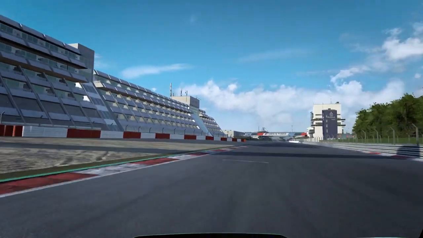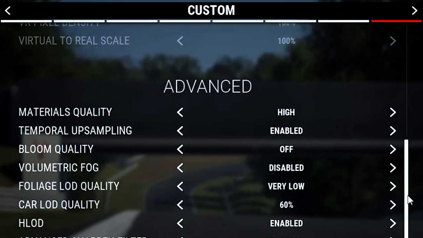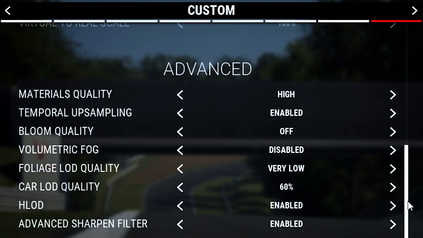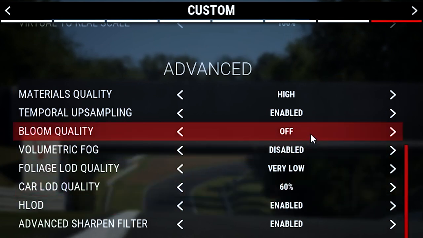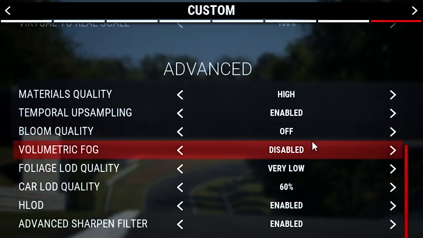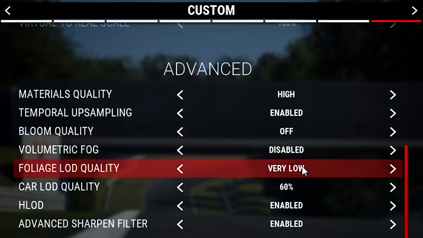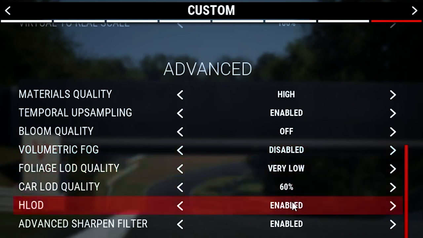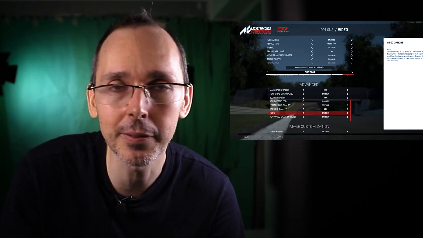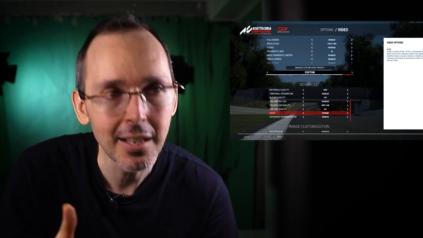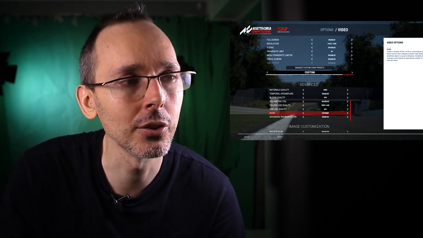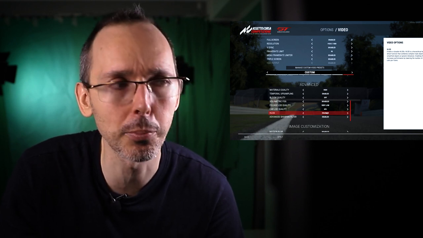And then finally, for the final section, materials quality, I leave on high. Temporal upsampling enabled. Bloom quality, which is all the glaring and stuff, I put to off. Volumetric, I disable. Foliage quality, I put on very low. Car LOD, I put on 60. And for the HLOD, this will determine when to actually get rid of some of the frames and stuff, so I normally leave it enabled. It's an extra protection to have.